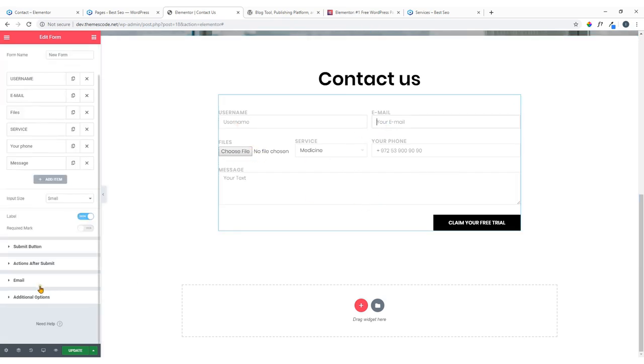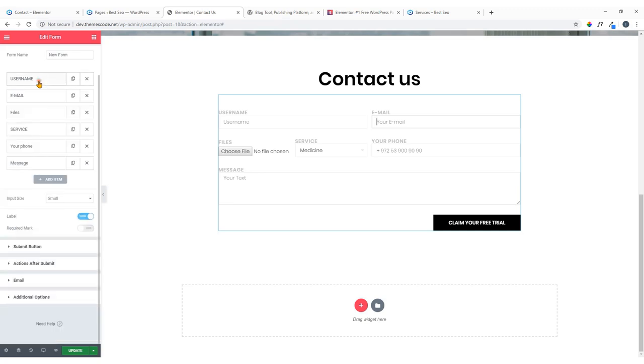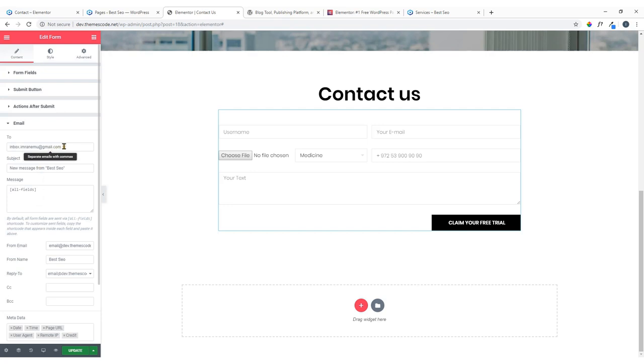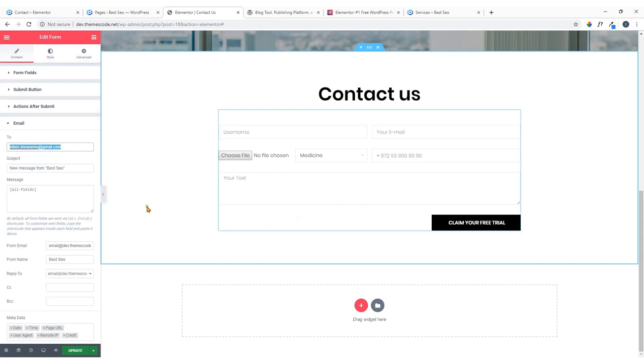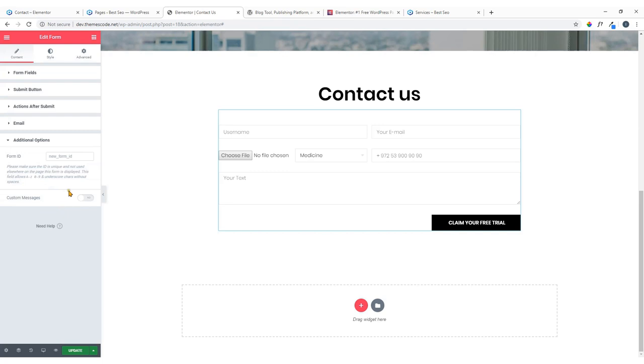What you will have to do, just you can access it from here. Just change the label, change placeholder. Okay, just column width 50%. Everything is pretty simple. And what I'm going to do, just remove the label now. And to the email, here you will add your email address where you would like to receive the data from this form. And action after submit, just keep it default, email. Additional option, just okay.